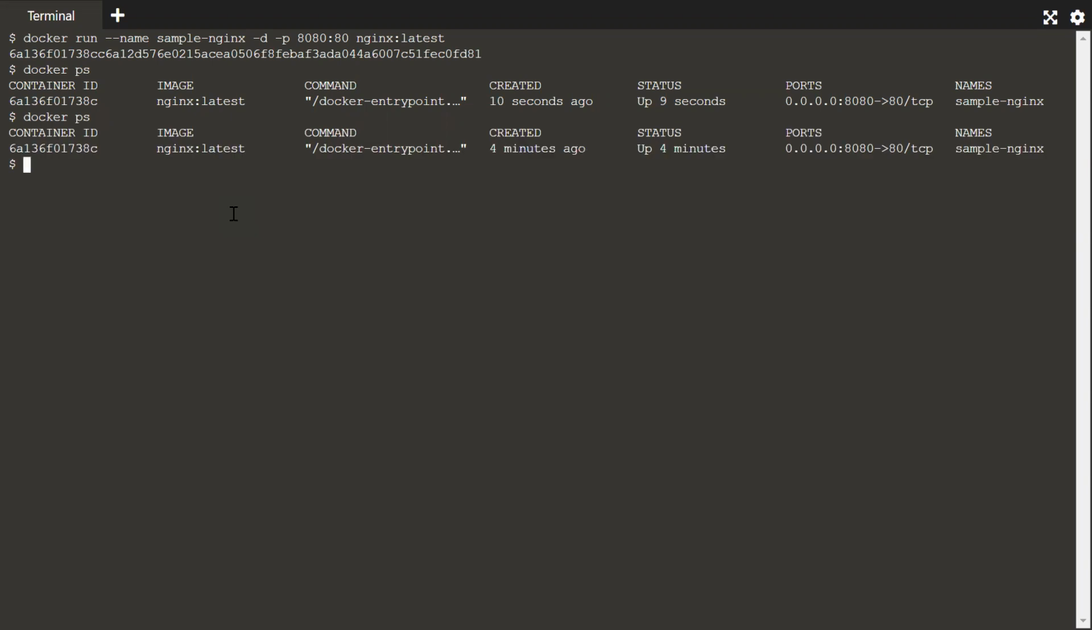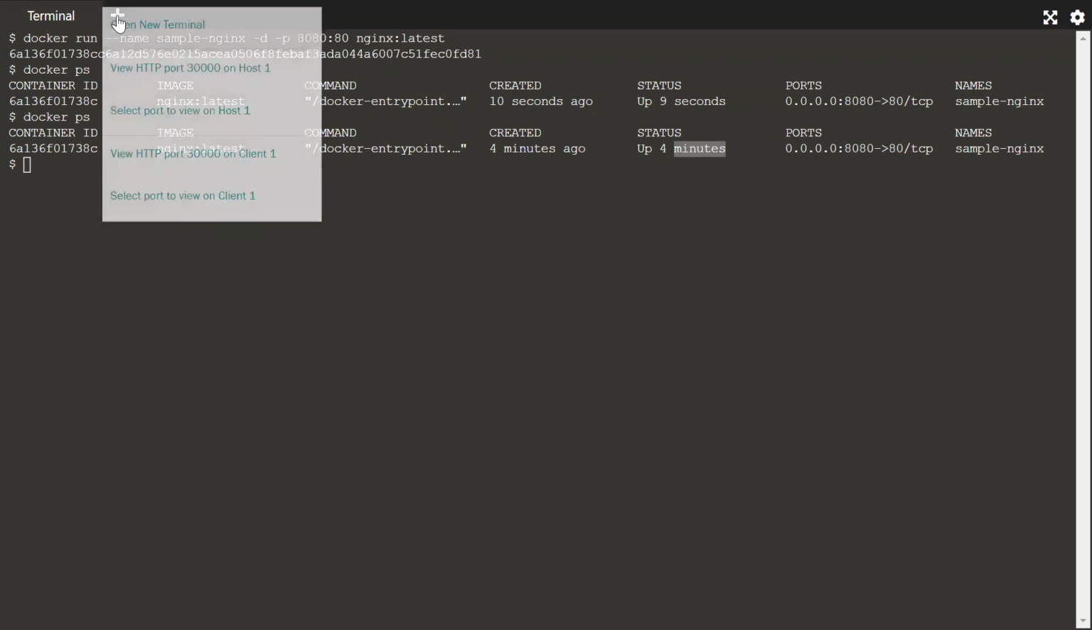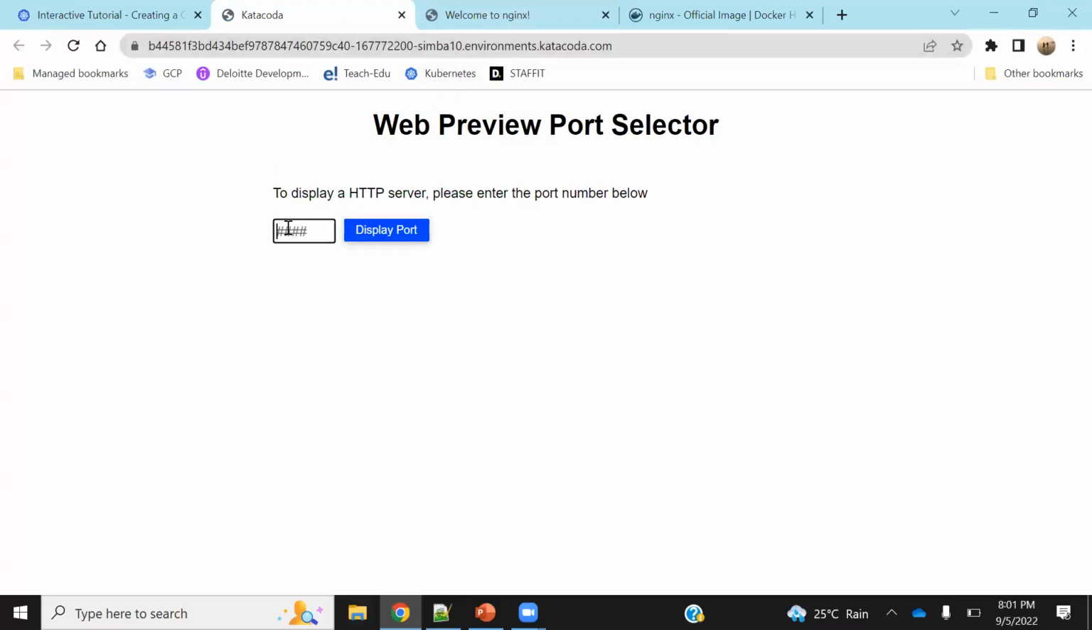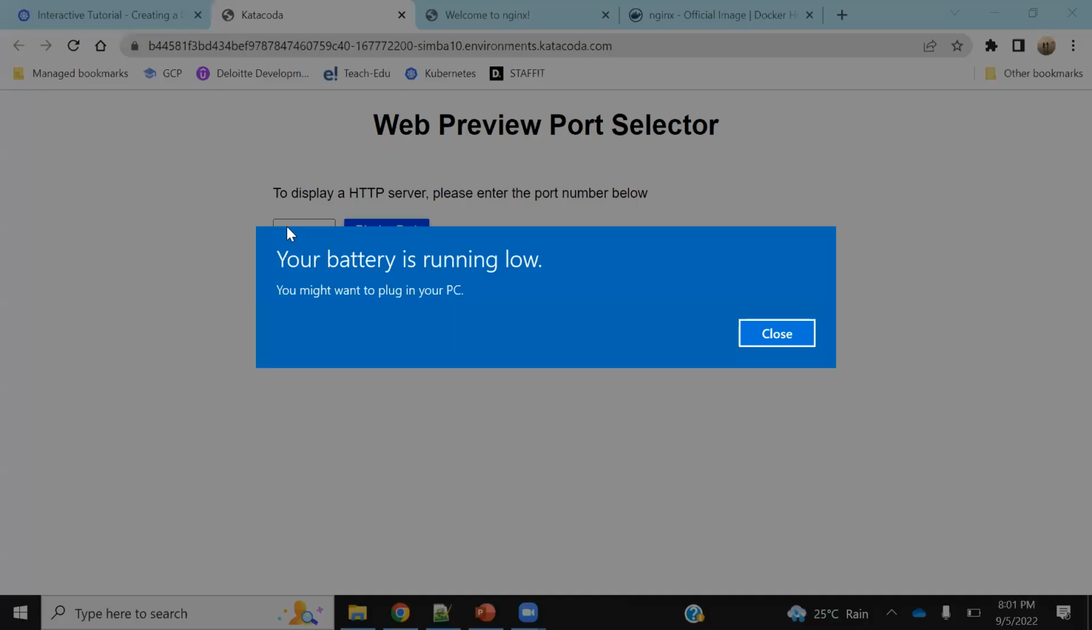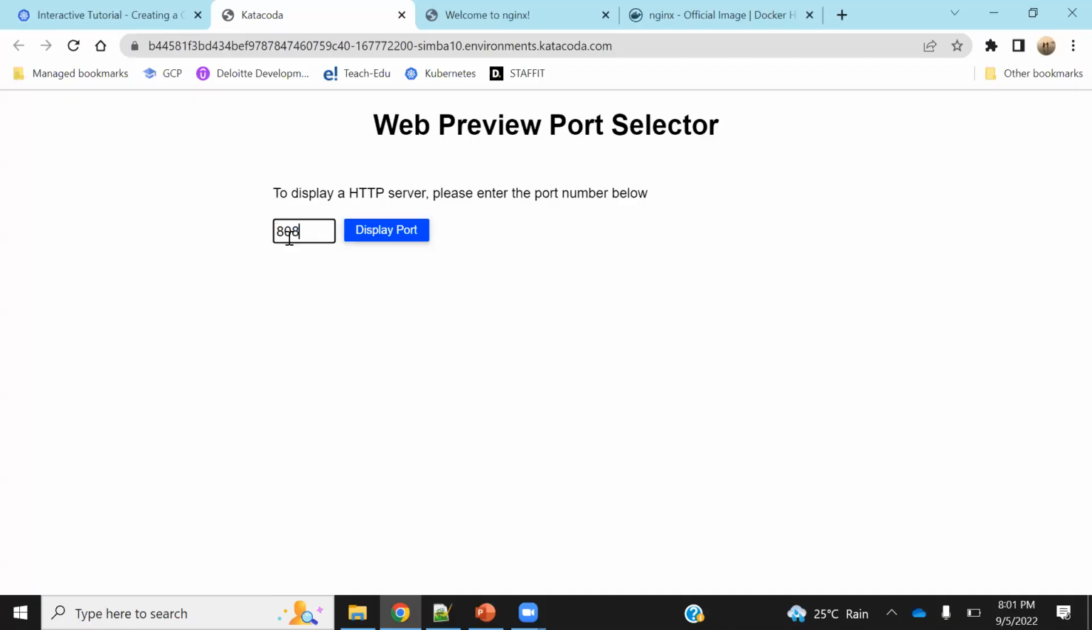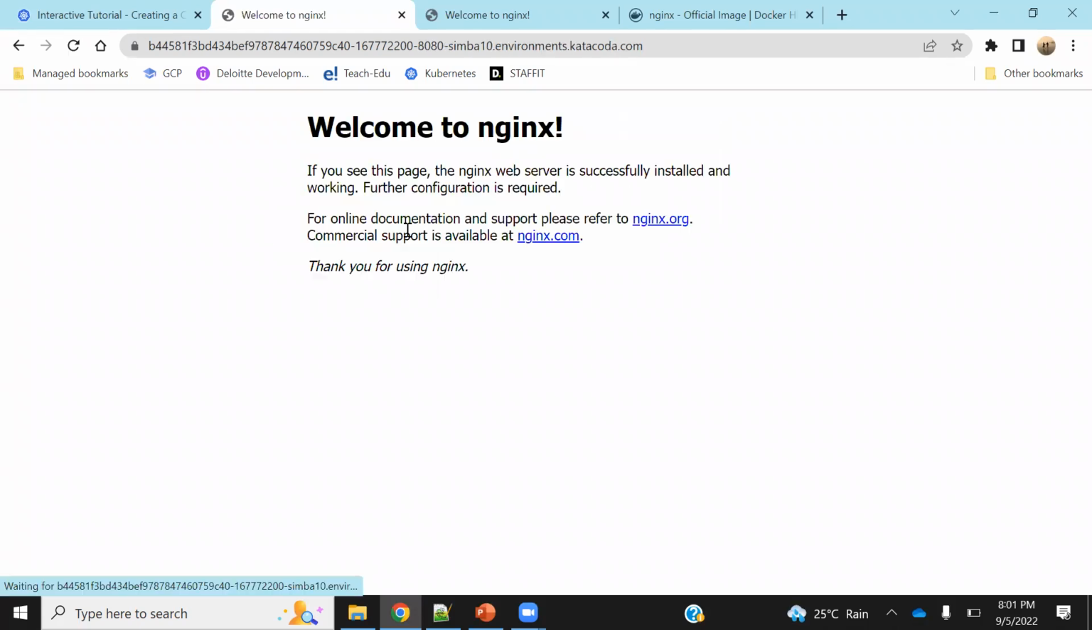or Docker ps. I was able to see this is the container which is running, and I can see it is running from last 4 minutes and running at 8080. So what I did is I came here and port to view, and I was here 8080. Let me just take it out. 8080, and I was able to see my content. Okay, so this is what we have done for today.